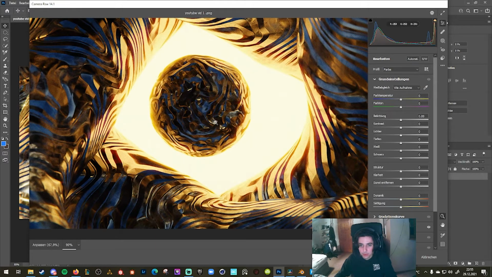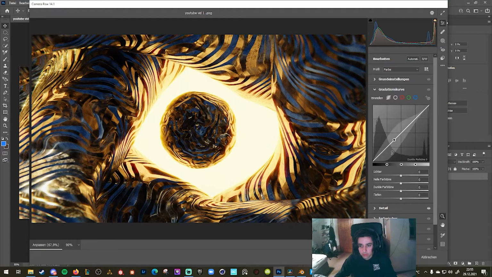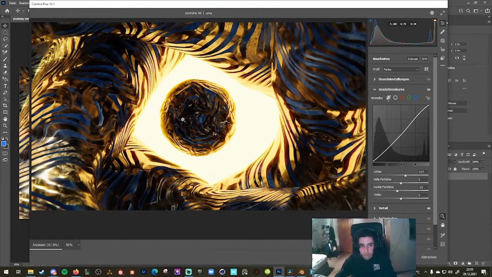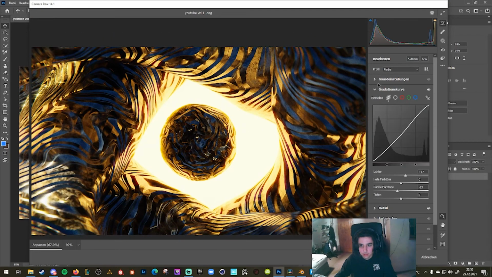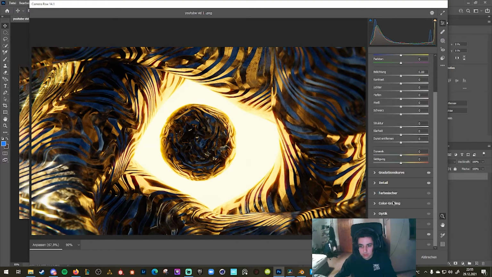Okay, so we can hop into the curves and turn down the darks a tiny bit and the highs a bit to get this S curve. Yeah, I like that.